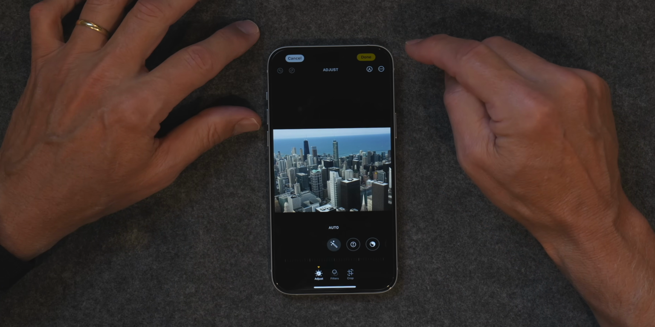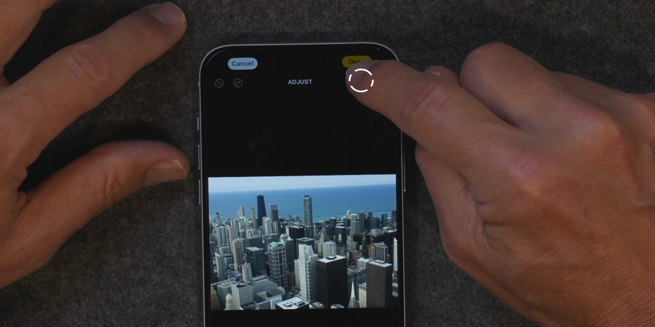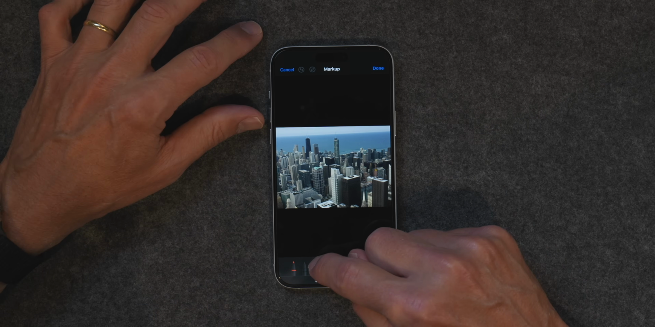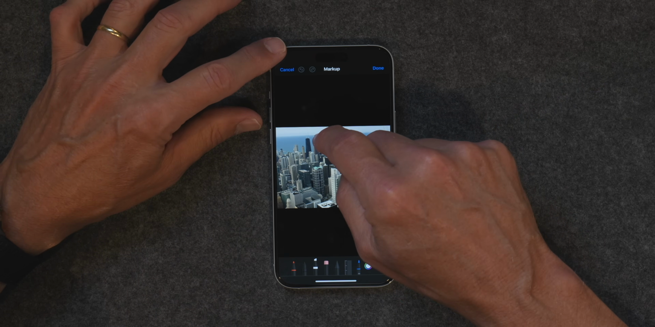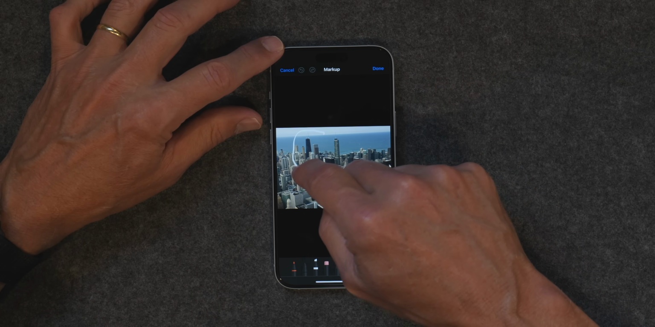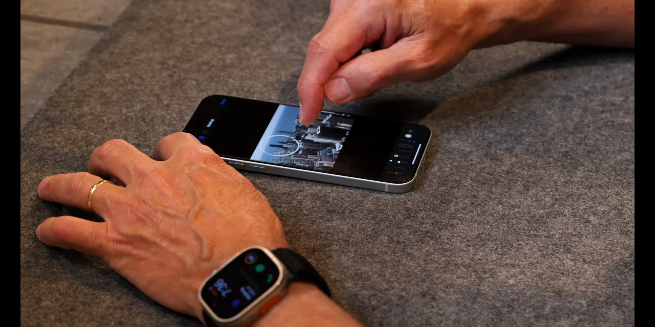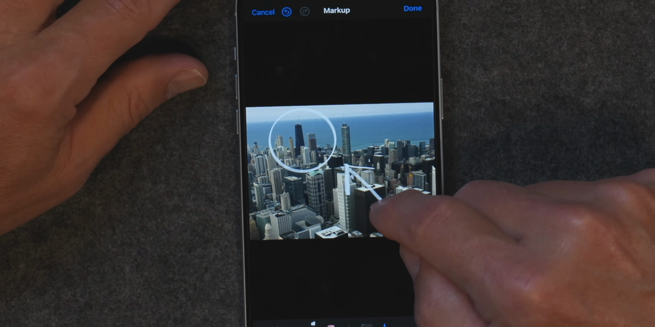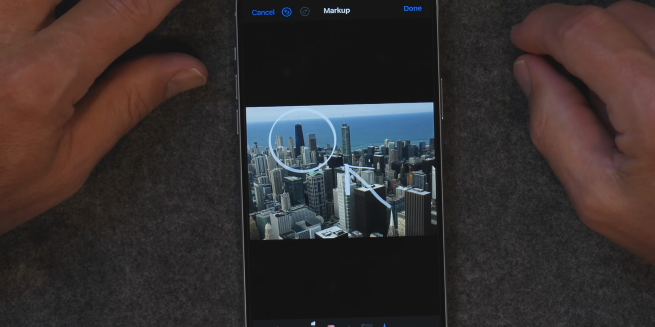Edit, and then wherever you see this little pencil marker right here, you can just tap on it, and I'm going to choose this pin right here, and then I'm going to come and circle the Hancock Tower, and I'm just going to hold it for a second, and it turns it into a circle. And you can draw an arrow like that and hold, and there you go. And then you can just click done and you can send it. Just an easy way to mark up a photograph.